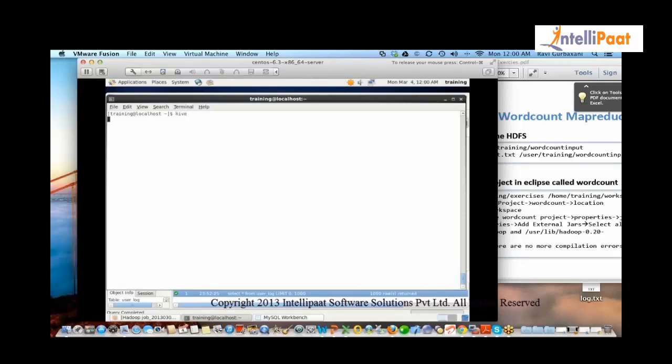So let's say Hive is set up on our machine, and we run hive. Now I say show tables. It says there are no tables. So you tell me, what am I trying to do in this command?